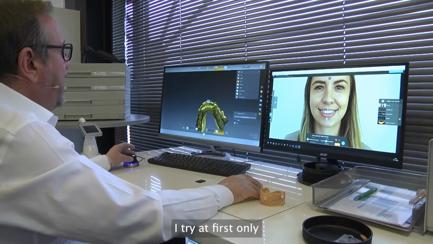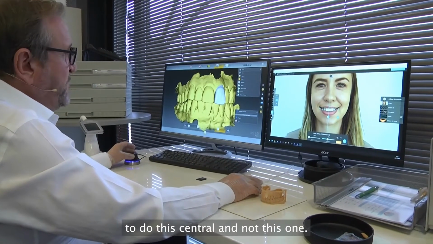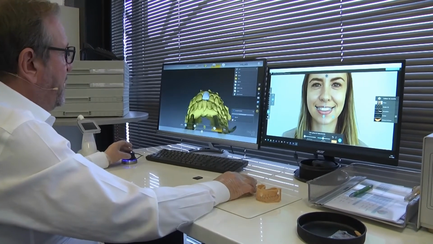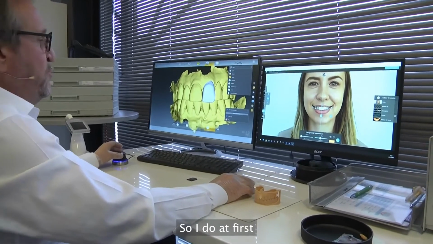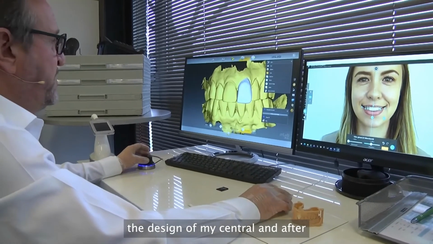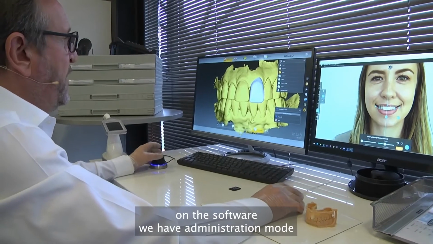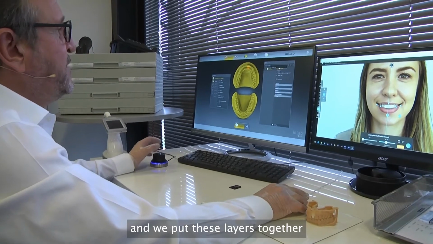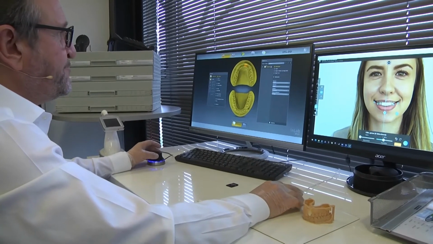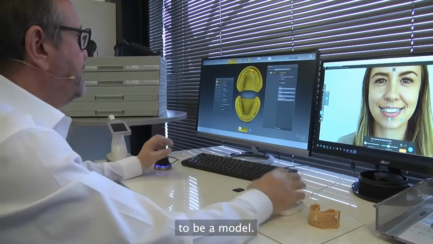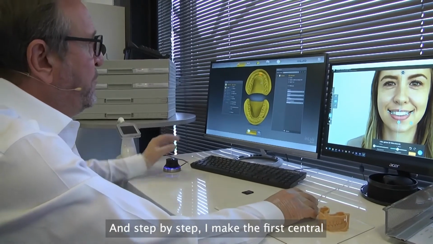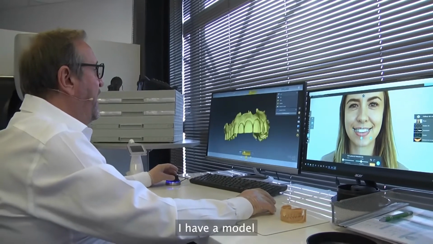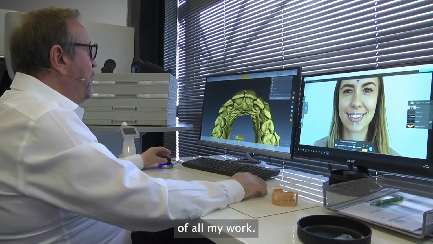In ImLab, I try at first only to do this central and not this one, because you see, I have trouble here. I can do both. So I do at first the design of my central, and after, on the software we have administration mode, and we put this layer together to be a model. And step by step, I made the first central and then the other. And at the end, I have a model of all my work.